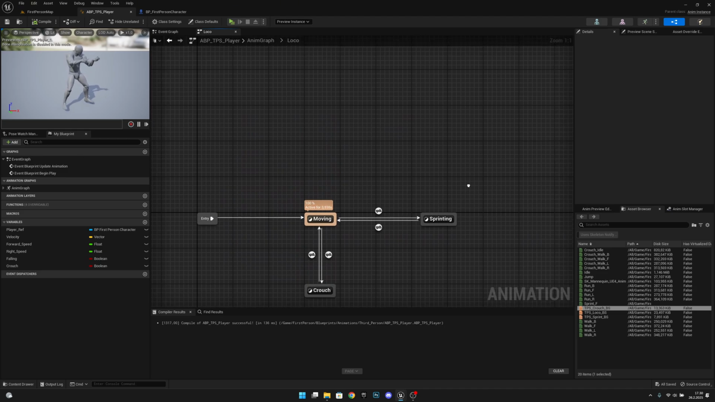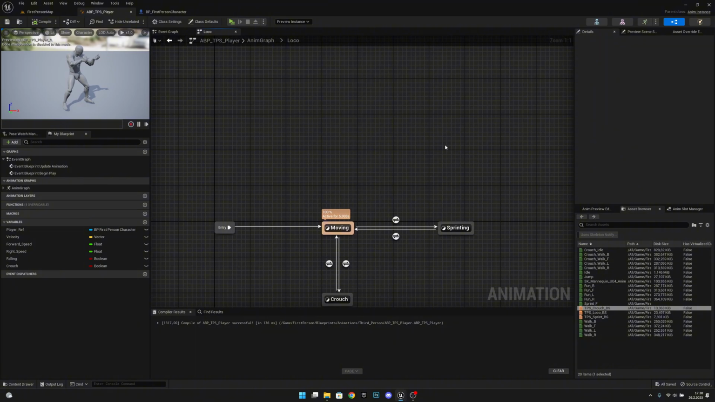Now we want to actually create a state alias up here. And this will be called to jump. We will later on create more states here, but for now this will work. To jump. Okay, and we want to select the moving, sprinting, and crouch.